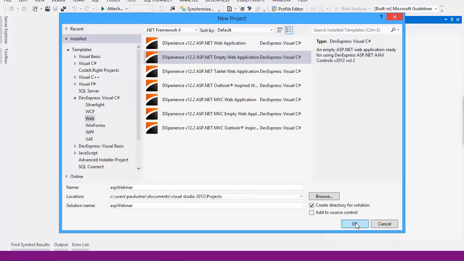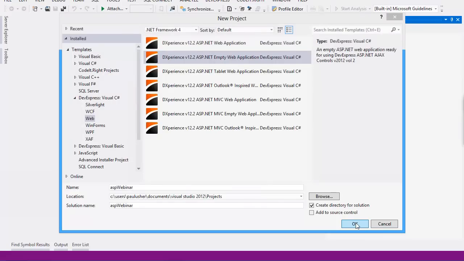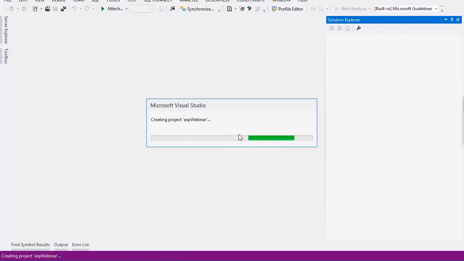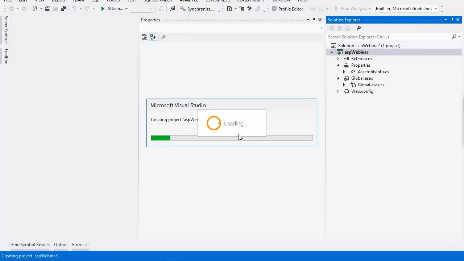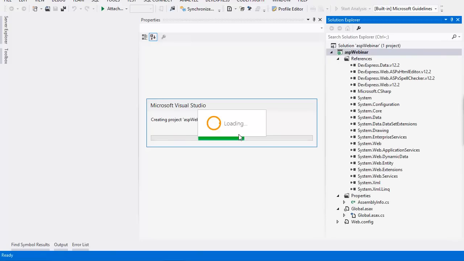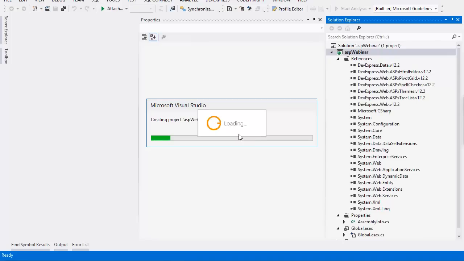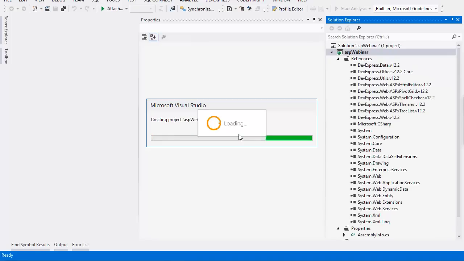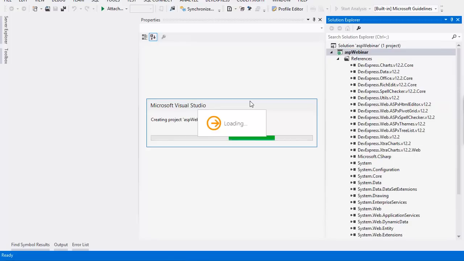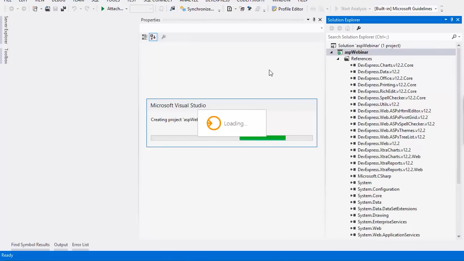Now, what's going to happen here, we're literally going to get a blank project with a global.asax file and a web.config, and the web.config is going to be preloaded with some of the control libraries that we will need, so the DevExpress libraries. For today's presentation, it's language agnostic. There's very little code behind anyway, so I've just started a C# project at this point. After a second, we can see the libraries are being added, and we'll be able to move along.